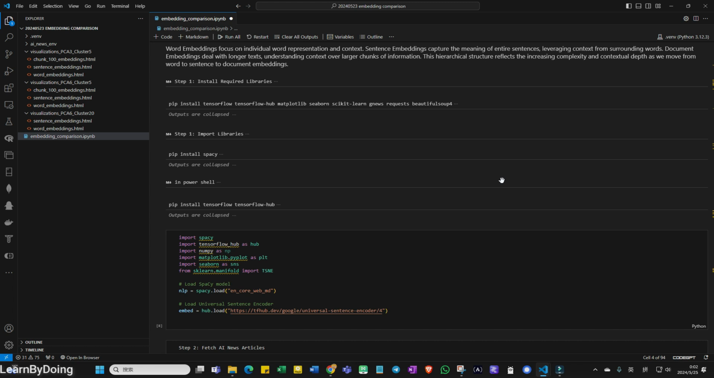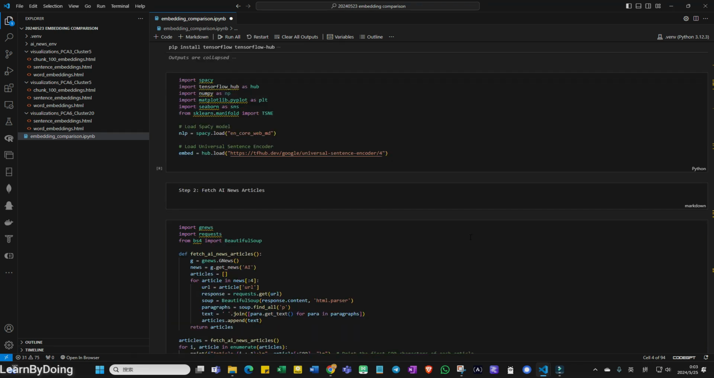Now, let's see how these embedding models can work. With the help of a large language model, I refined my code and present it to you as below. First of all, we install the different dependencies, and we import different modules and also the embedding models.